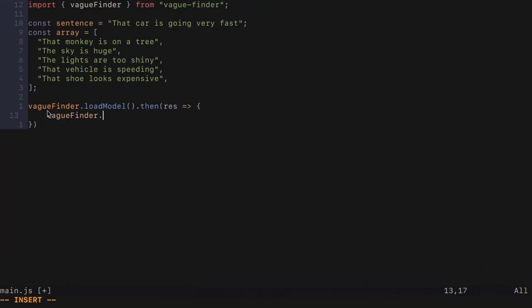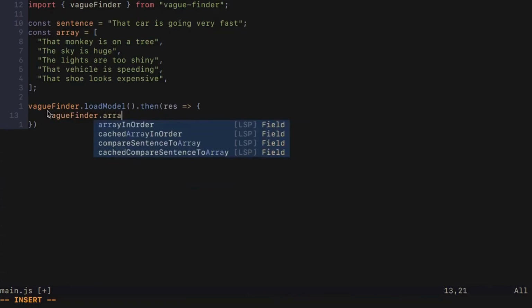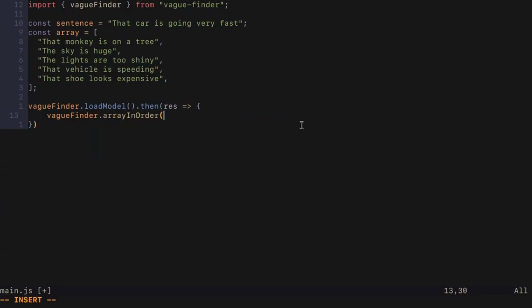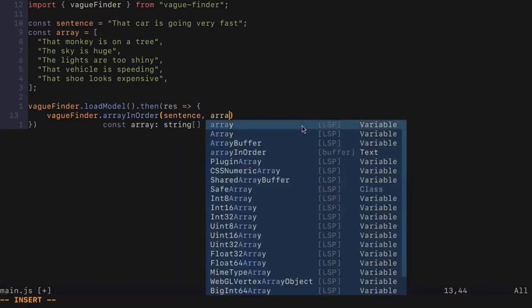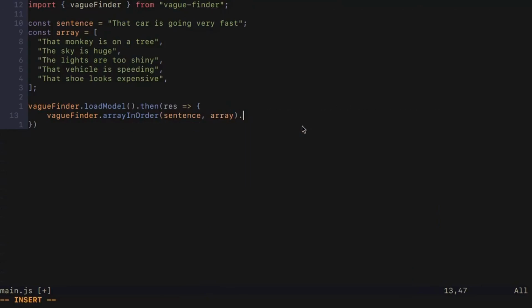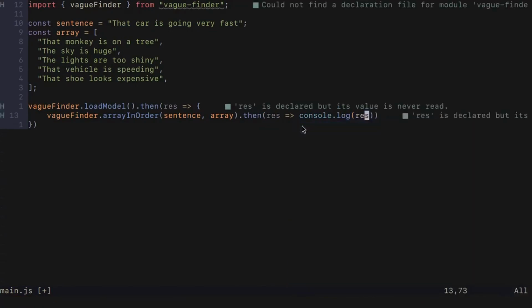So you can just do Wakefinder.arrayInOrder. What I am basically doing is, arrayInOrder will take this sentence and this array and find the best match of the sentence in this array. So arrayInOrder takes two parameters, sentence and array. So let's give it the sentence and let's give it the array. Everything that Wakefinder gives is asynchronous, so you always have to do a then res, and you can console log the response.